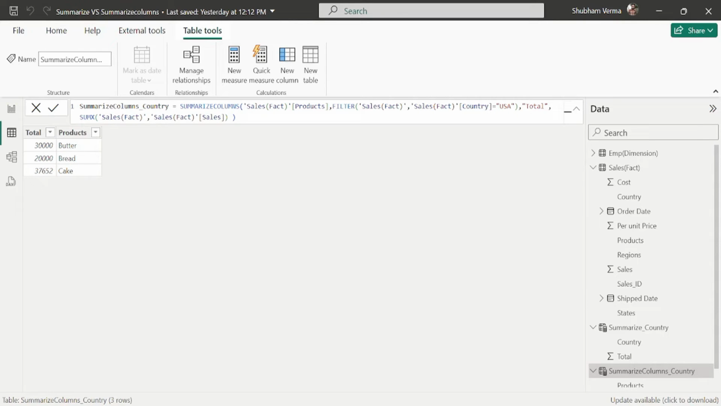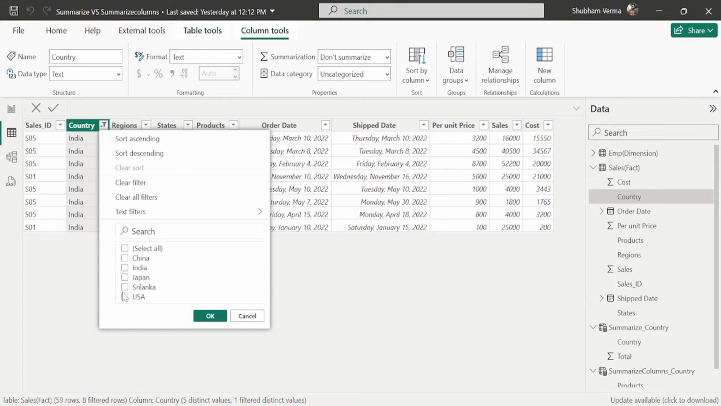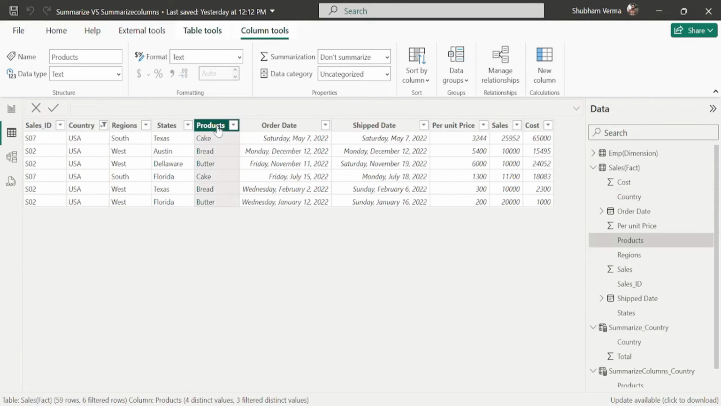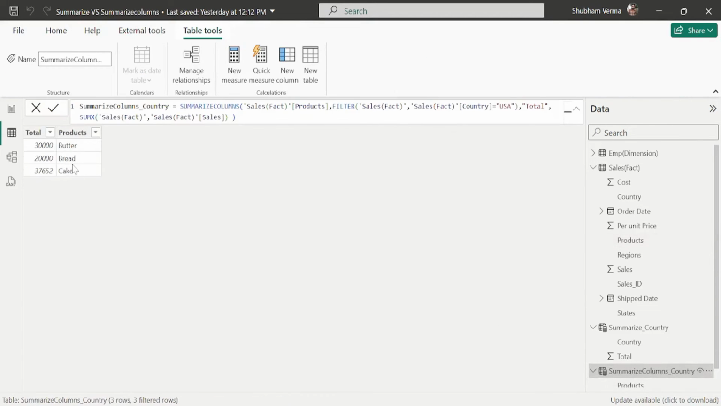If you want to cross check it again, let's go to the sales fact table, and let me uncheck this and click USA. See guys, under USA we have made the sales of cake, bread and butter. So here you can see the aggregation of cake, butter and bread.